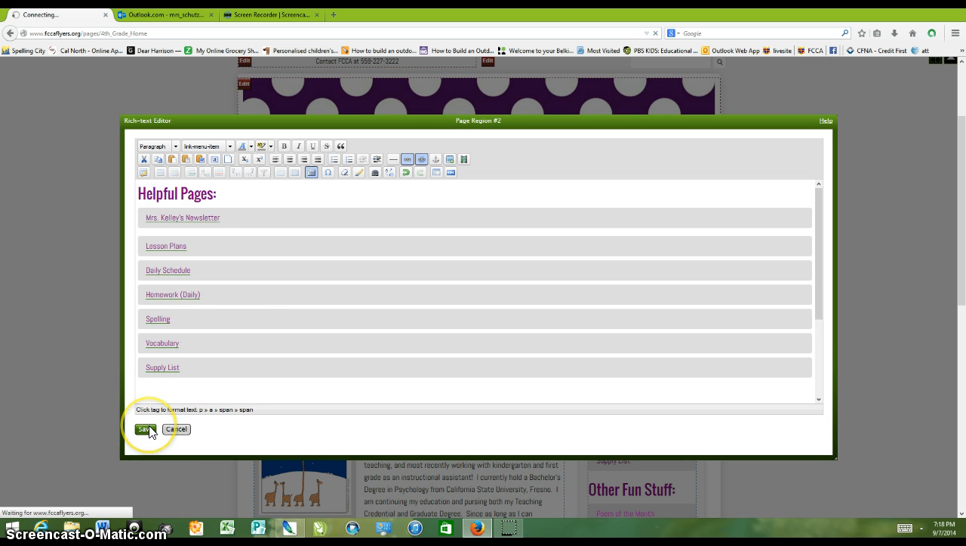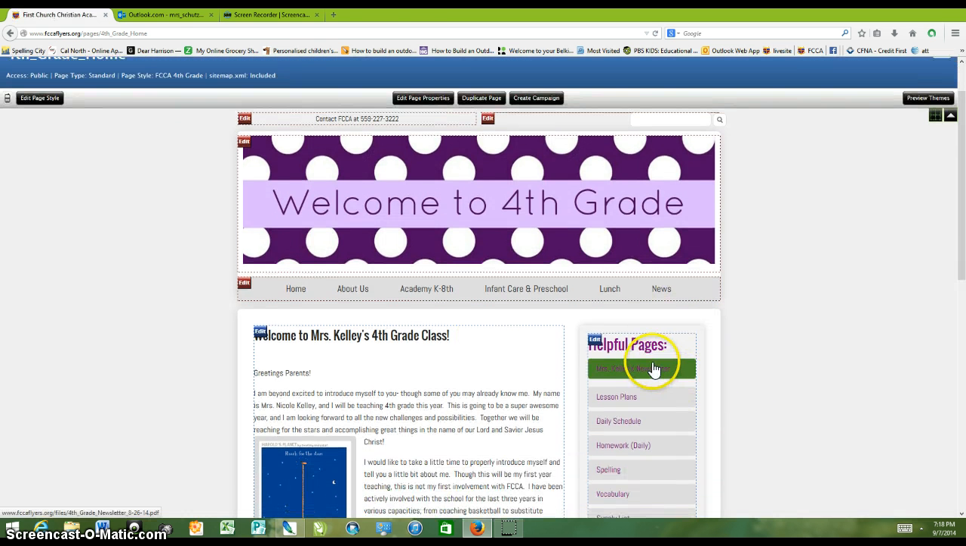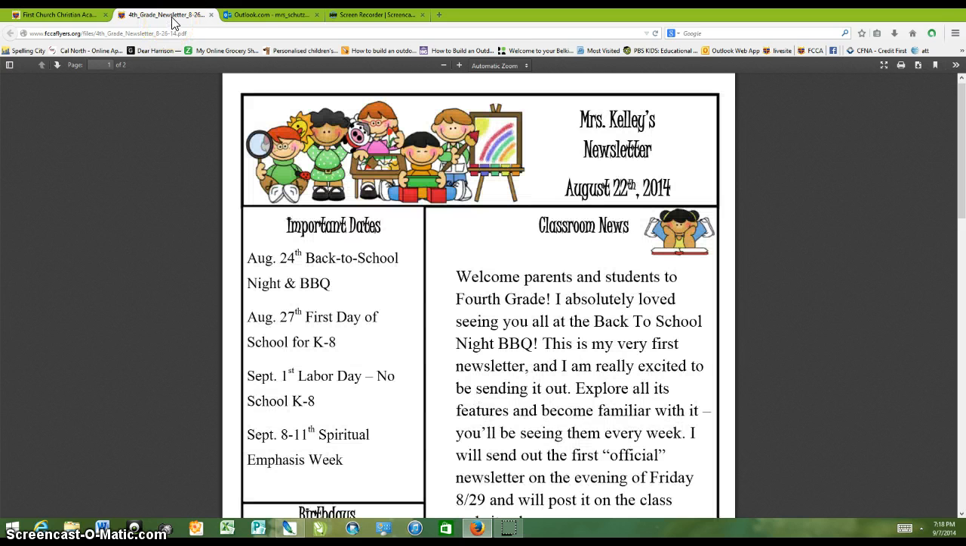Everything else looks great, so I hit save. Now we have to test it to make sure it works. I select it, it opens it up, you'll see in a new tab, and now you have your newsletter linked to your website.